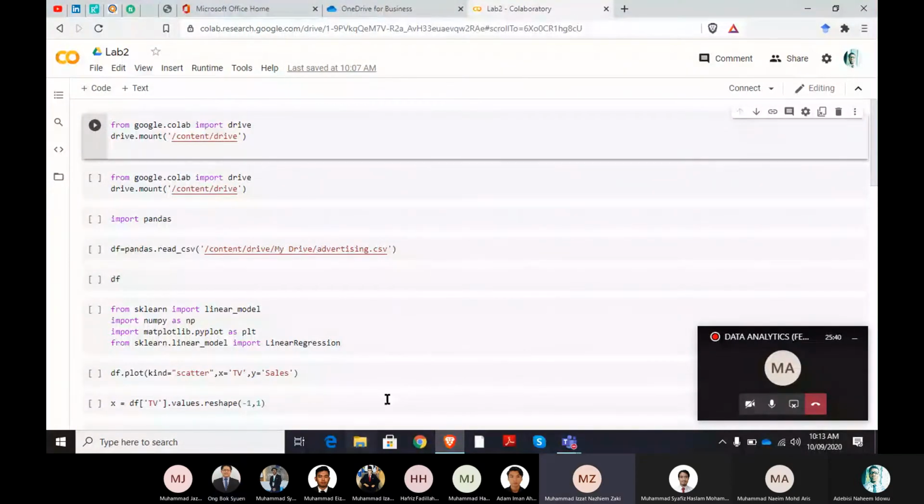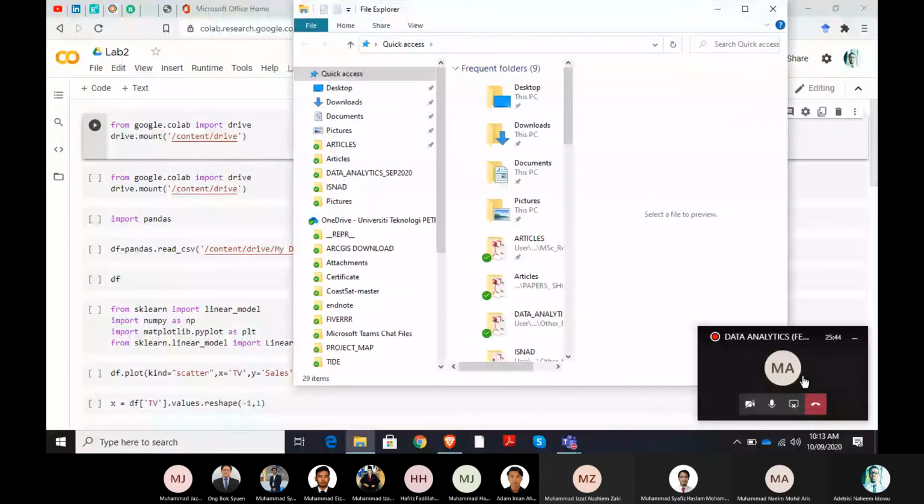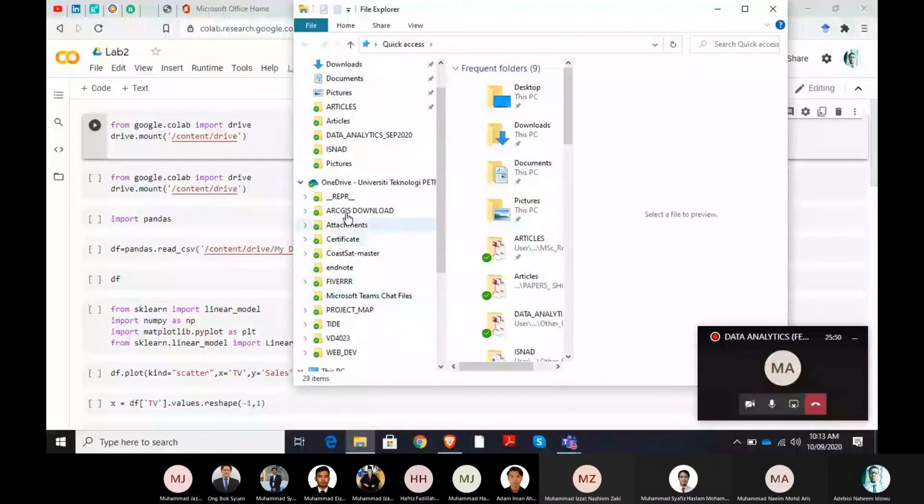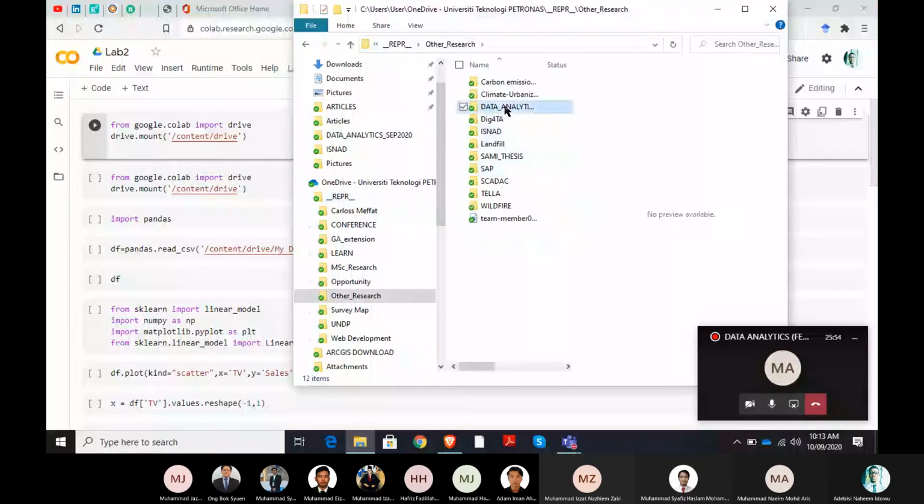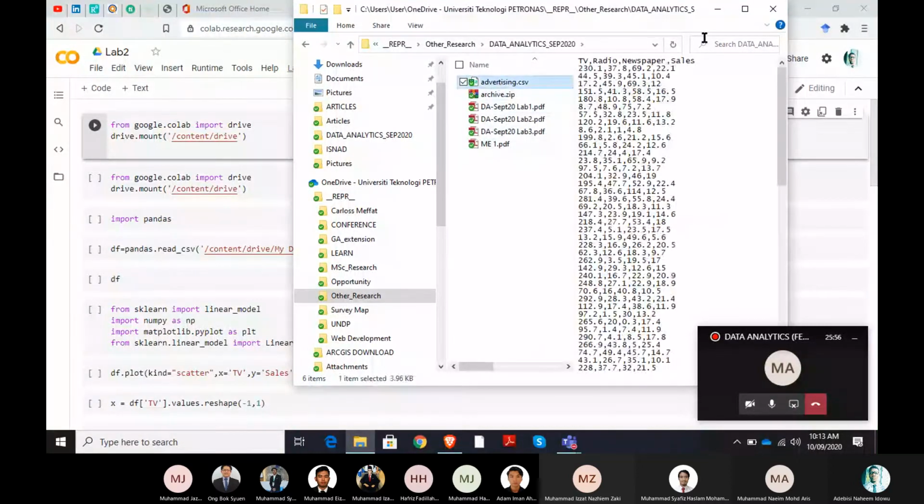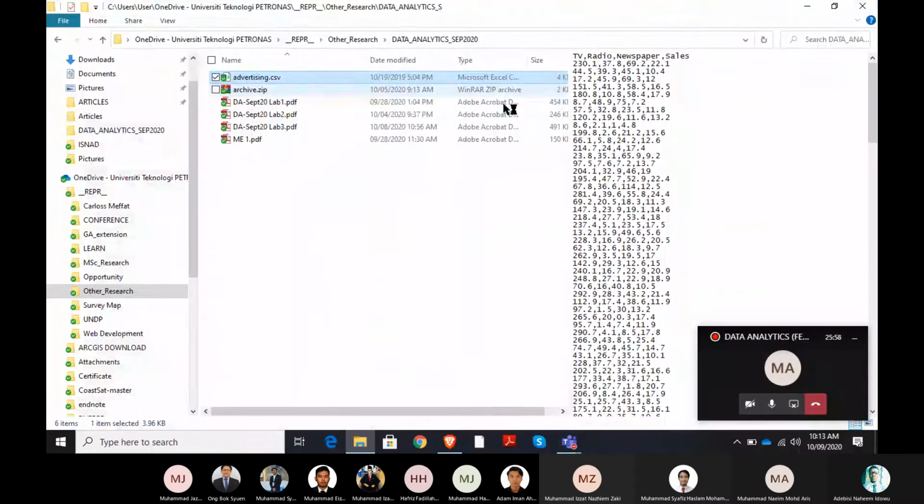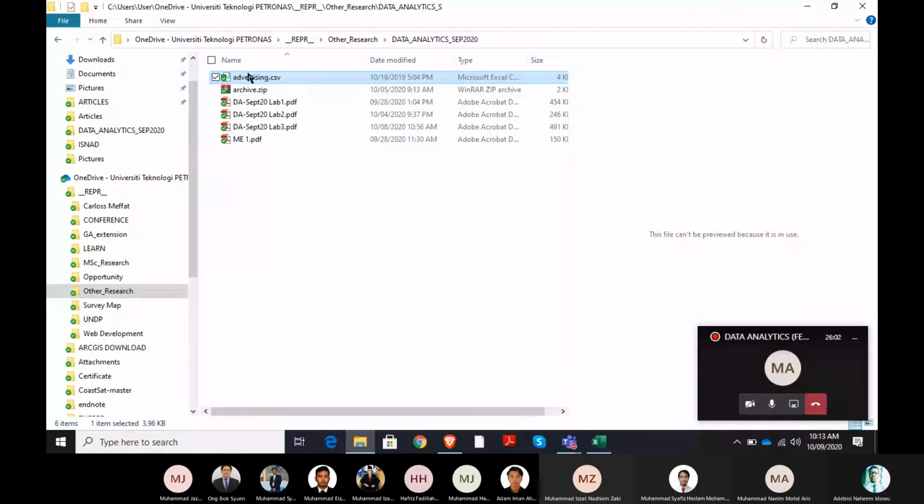Okay, great. I think someone has shared the data set. So that's the data set, advertising. If you check the data set, let's look at it together. It's actually advertising expenses and the number of sales recorded for those records.